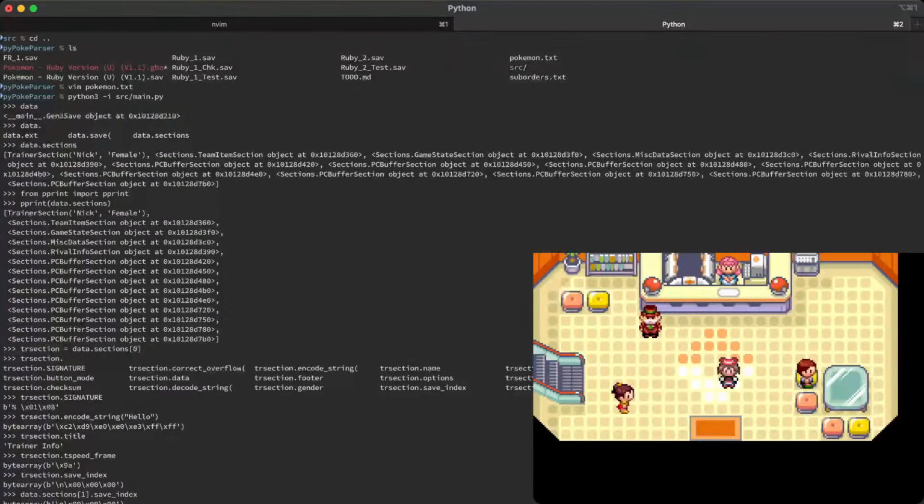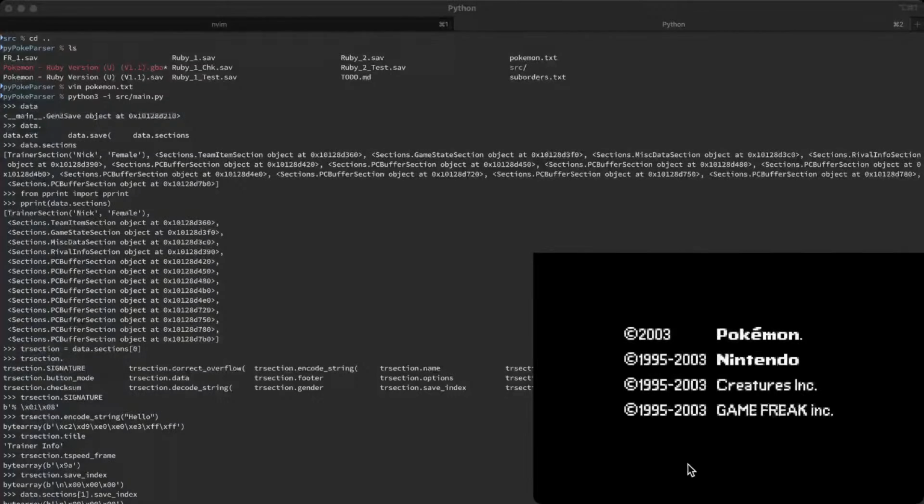So every save file in Gen 3 has two variants. It has an active one and an inactive one. So it's like save file A or save file B, and Pokemon switches on which one it uses every time, right? For example, I can show you what happens if you try to load the incorrect save file. So we load this one, right?